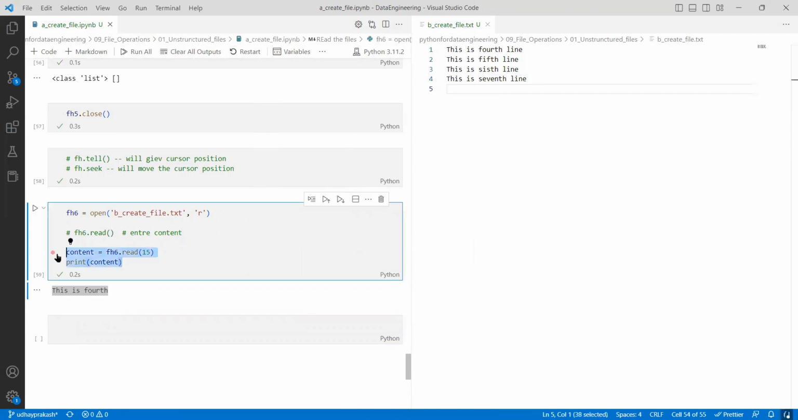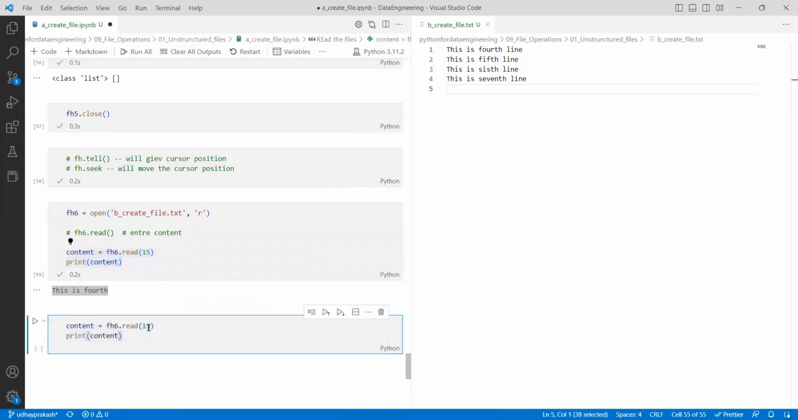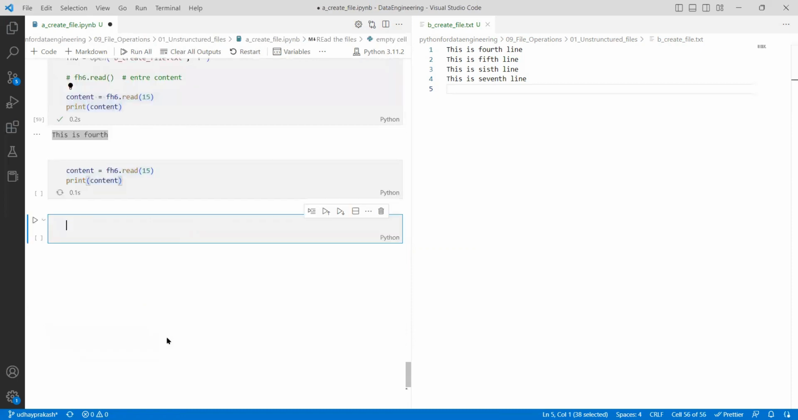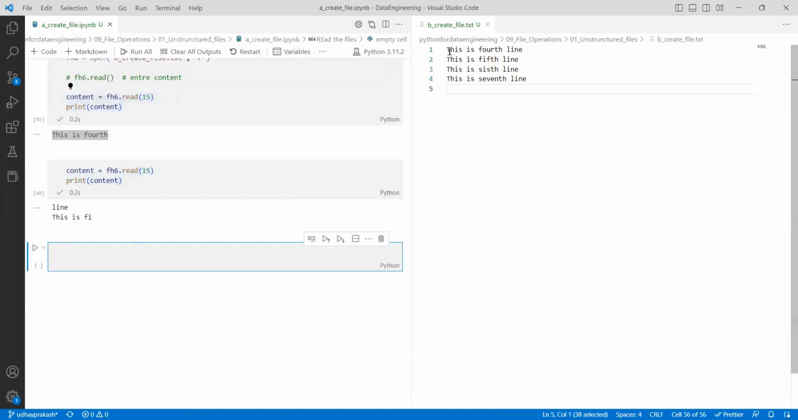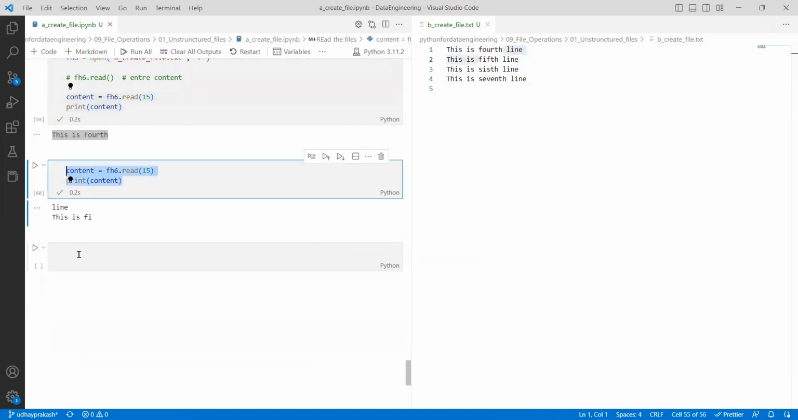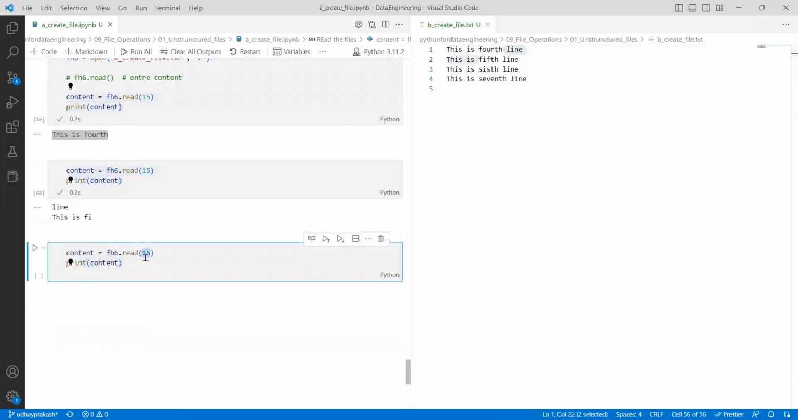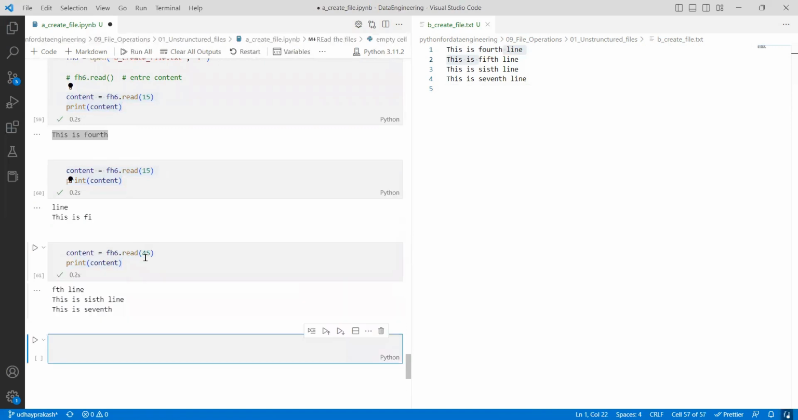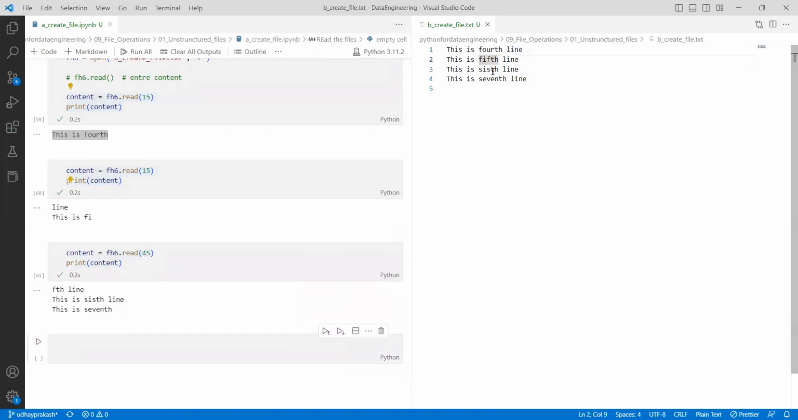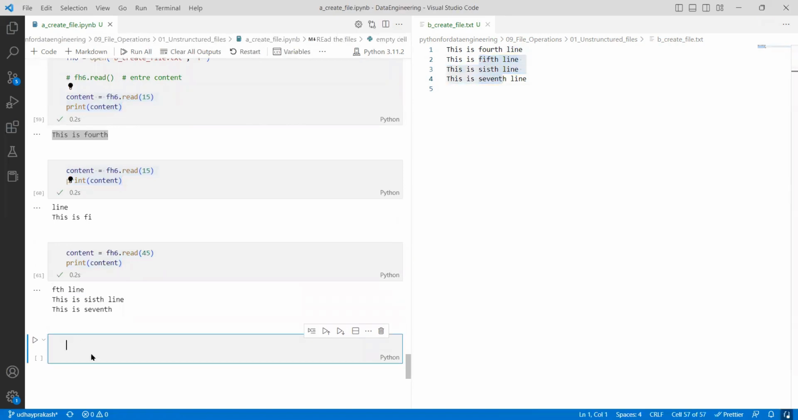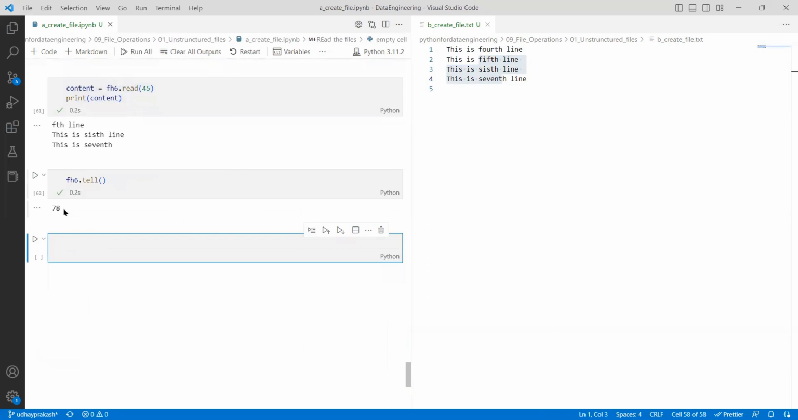And if I ask the same thing again, this time reading 15 characters again, it will read from the previous place. It has read from the starting till the 15th position, and from there it will read the next 15 characters. If I print again, this time 45 characters, from that position it will print the next 45 characters. Now if you ask fh6.tell, it will tell where it is. It says I'm at the 66th position.